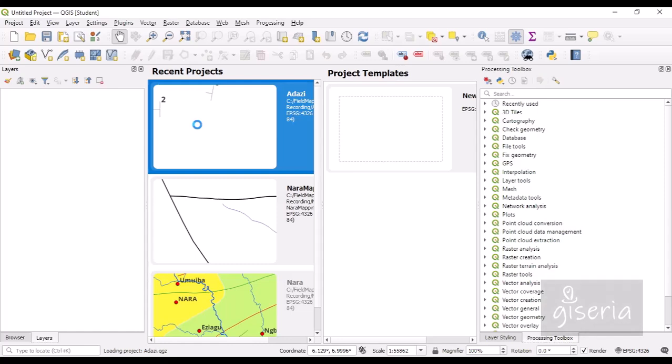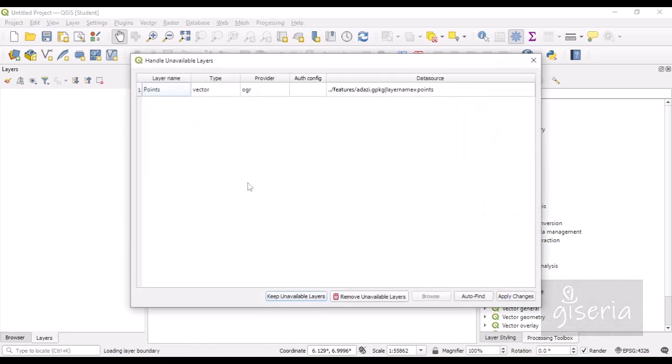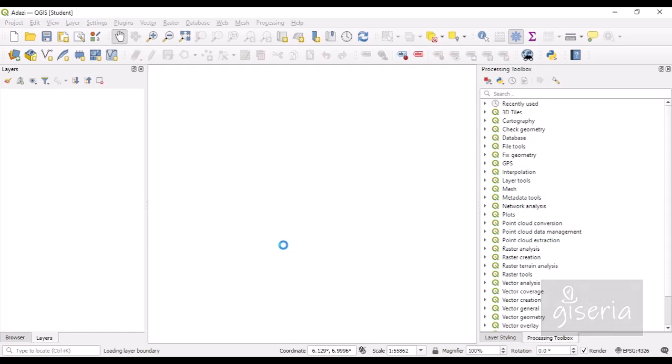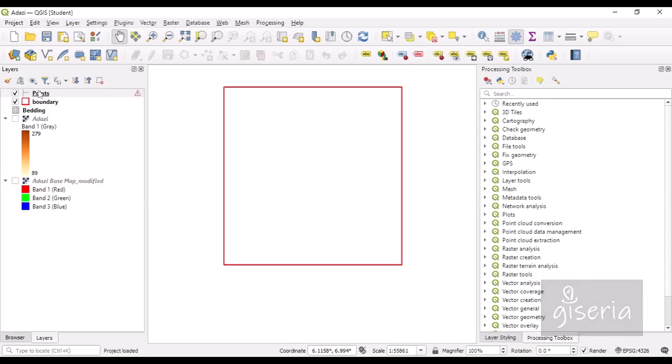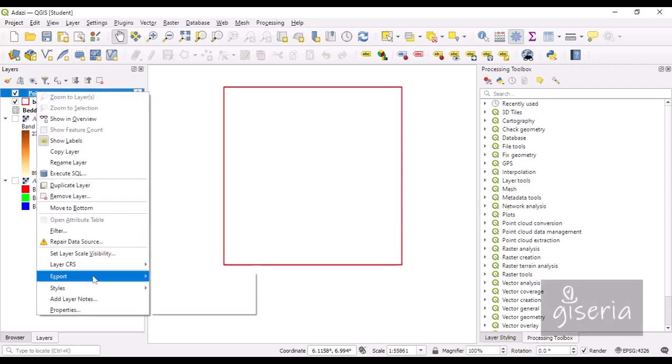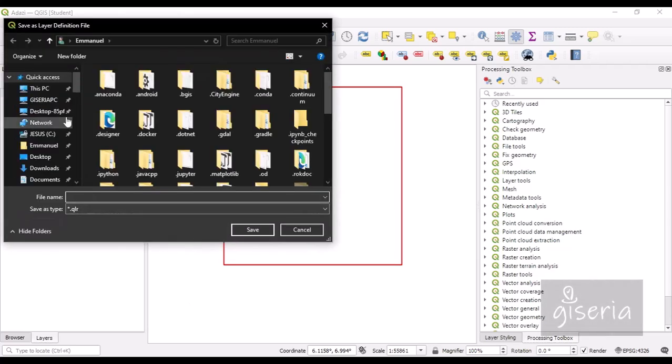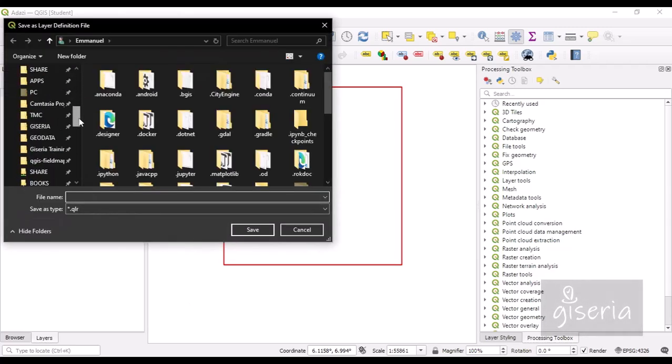But I'm going to show you a way to preserve your style settings by using what's called a layer style file. Right now we still have our symbology preserved in this map format, so I'm going to save this. I'll export this as a layer definition file, which will export the layer information and all style information that has been stored with it. QGIS saves that into something known as a QLR file, which stands for QGIS layer file.